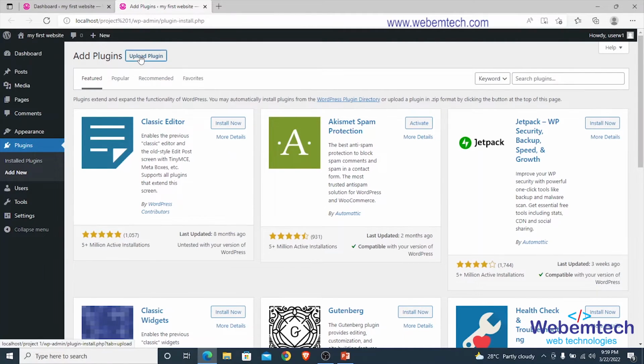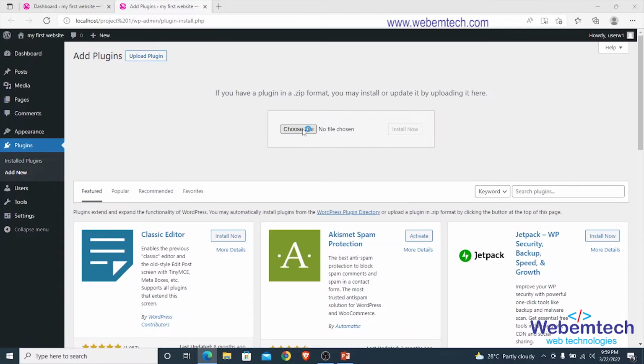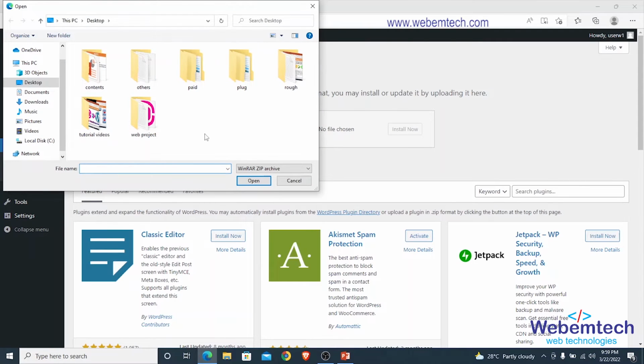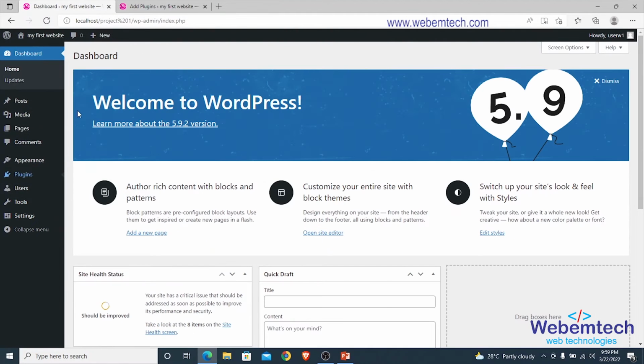All you need to do is click on upload plugin and click on choose file. It's going to take you to your storage system where you select the plugin that you have downloaded in zip file. All right, so after that, the next is the users panel.